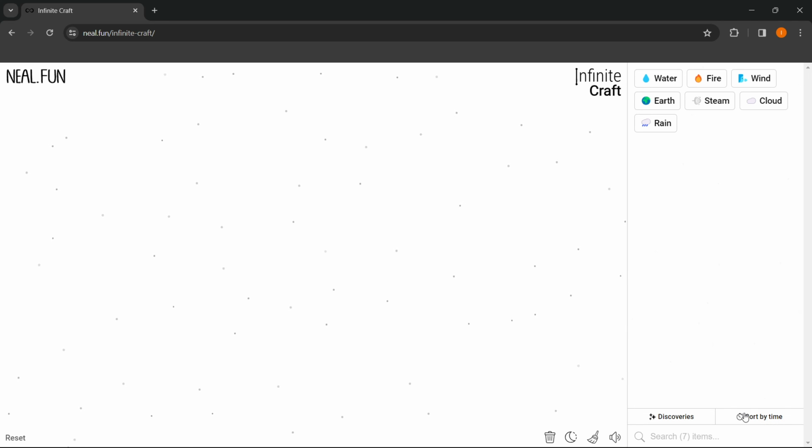And over here it says sort by time, which will sort the items you have via a different specification. You can sort by time, name, or emoji. These are the 3 options you can use. I usually just sort by time since it works the best for me. And over here it says discoveries. When you discover some new items, those items will appear over here.